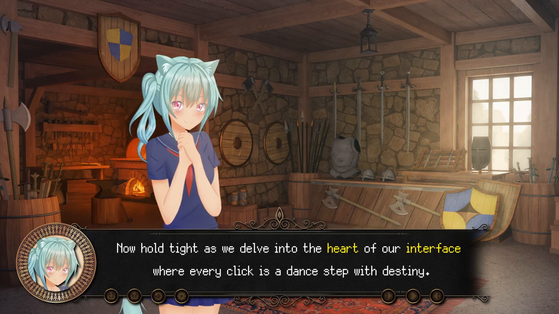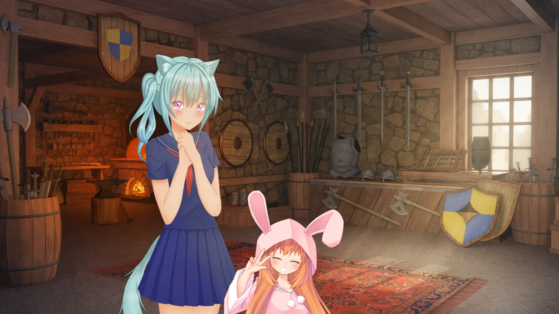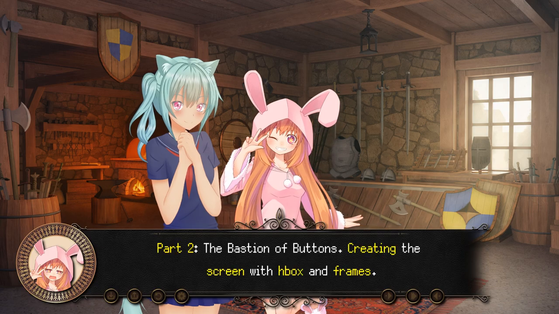Stay tight as we delve into the heart of our interface where every click is a dance step with destiny. Part 2, the Bastion of Buttons. Creating the screen with HBox and frames.